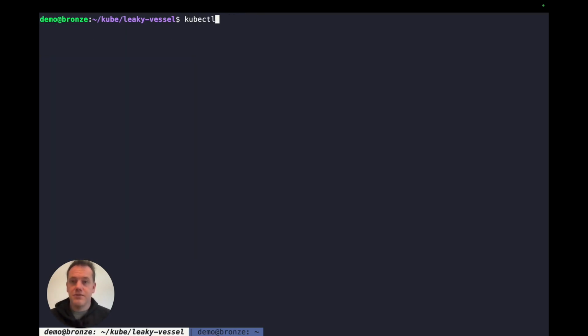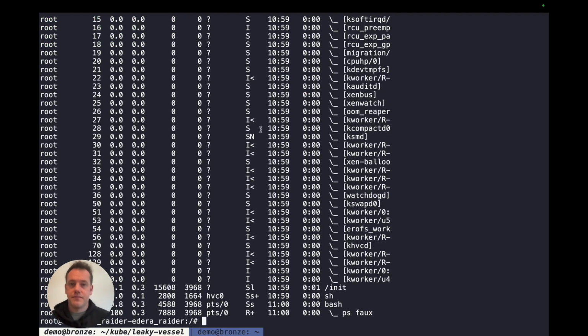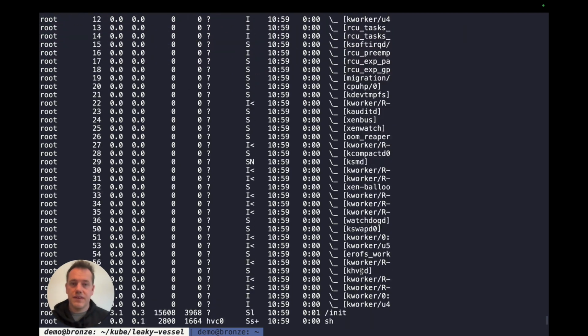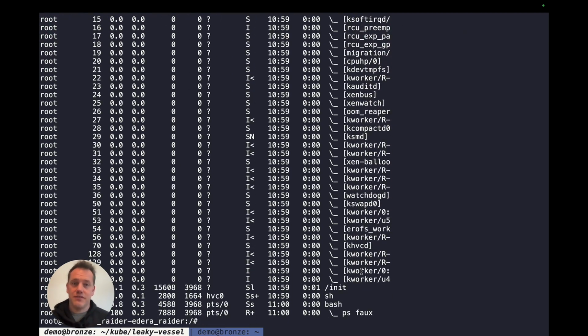So let's run kubectl exec -it raider-edera -- bash. Now if I run ps -fo, I can see some processes, but I can only see what's within this container, even though it's still privileged and even though it's passing through the host process ID. So this is a way for us to protect untrusted workloads when we're bringing them into our cluster. How do we achieve that?